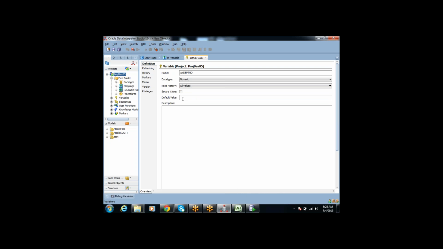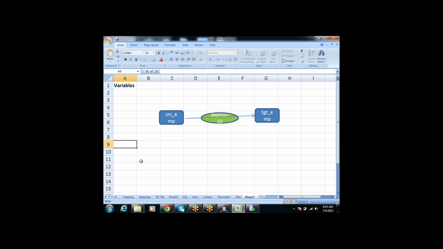Then, what is the default value you want to give? So now I am giving the value 10. It is like I am declaring a variable department number and then giving it the value 10. Overall, this is the equivalent of a Java program where you write an integer variable equal to 10. This is exactly what we have done.